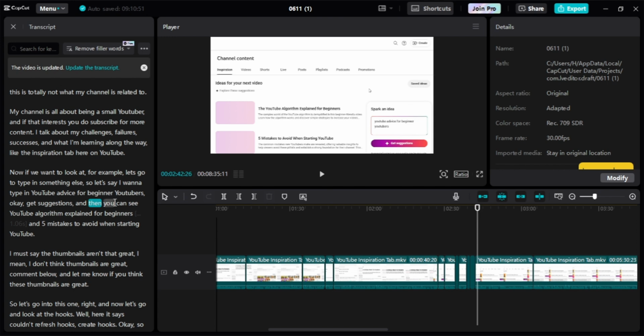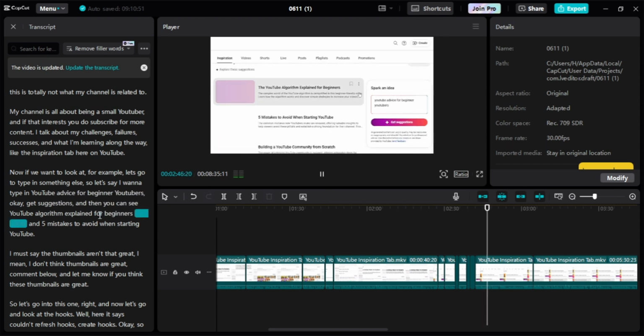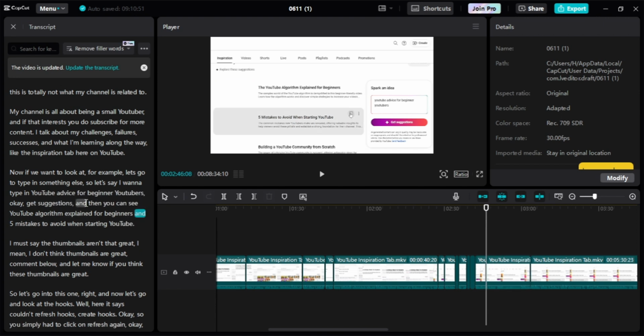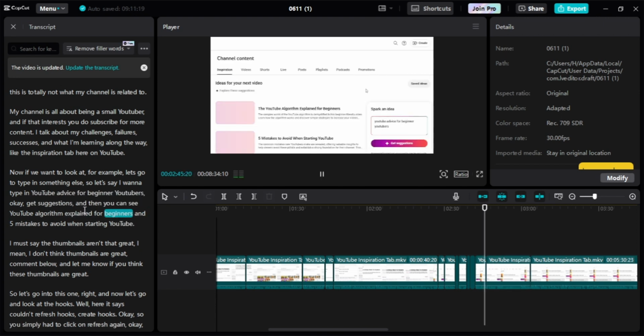I don't have to manually go now and zoom in, zoom out, take out the pause, listen to check whether I didn't miss a word. It's just so much easier. Let's try another one. For beginners. Okay, so there's a bit of a long pause there. Let's take that out. Explain for beginners.